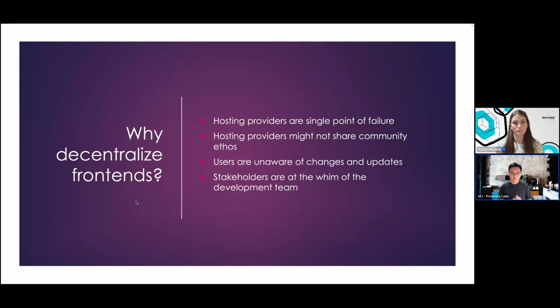And number two is that hosting providers might not share our community ethos. What does that mean? If you are working in a new industry such as Web3, given the ambiguity and uncertainty in regulation right now, it is not guaranteed that those hosting providers will continue to host our content. In fact, they might take down our content at any time.